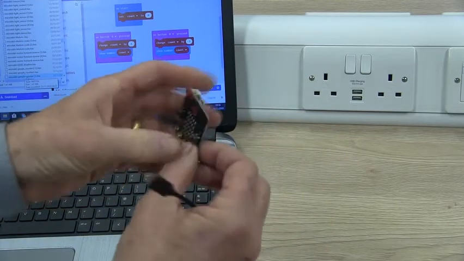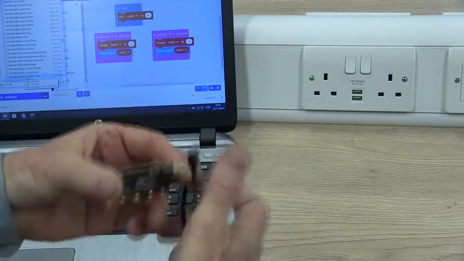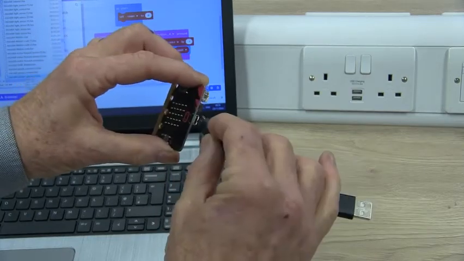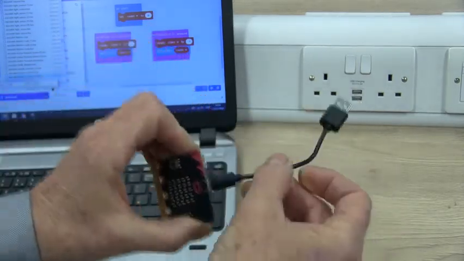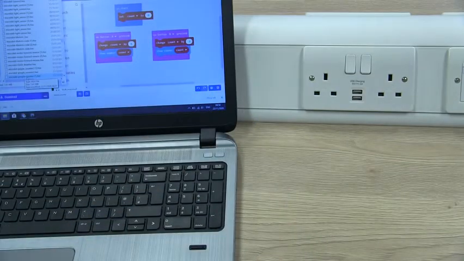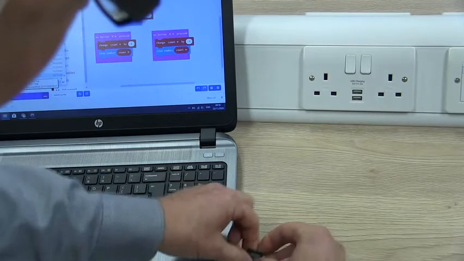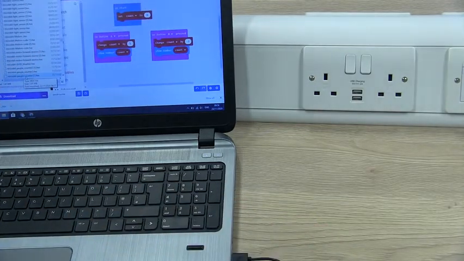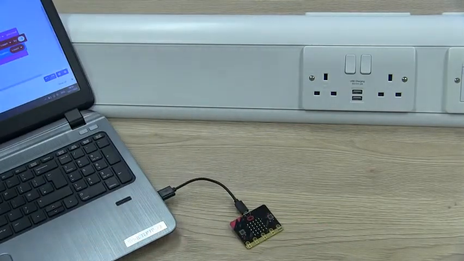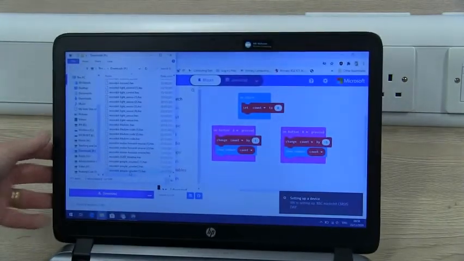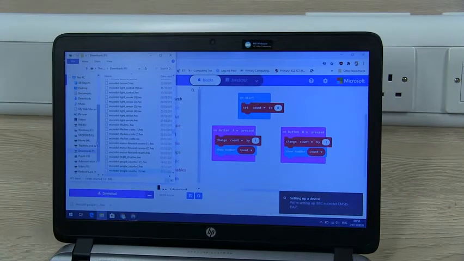The small end goes into the top of the microbit. It can only go one way round, so you've just got to look at the shape and match it up. And then the USB goes into the USB port on your laptop. So now that my microbit is connected, I can go back and I can look for it.